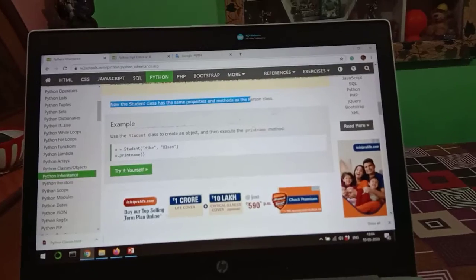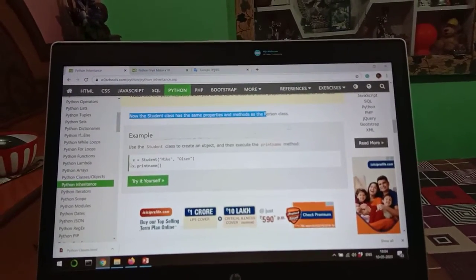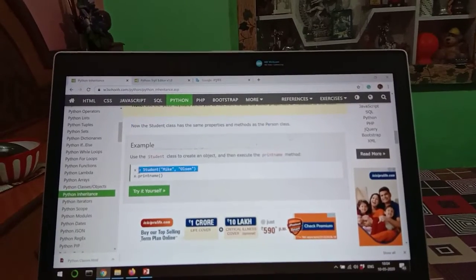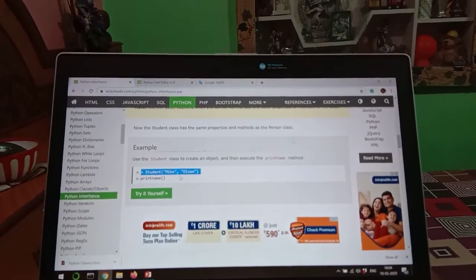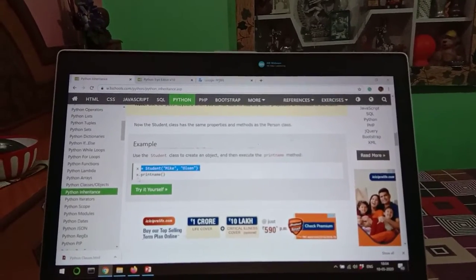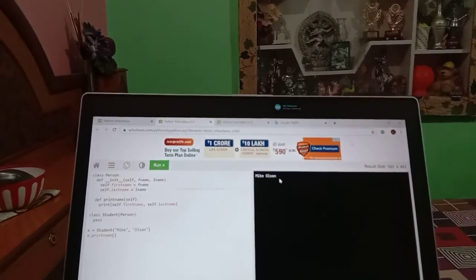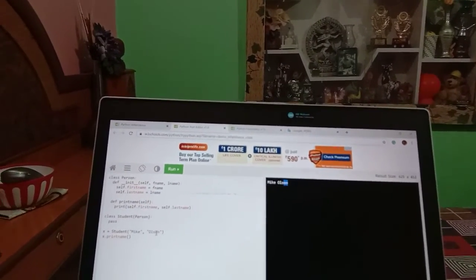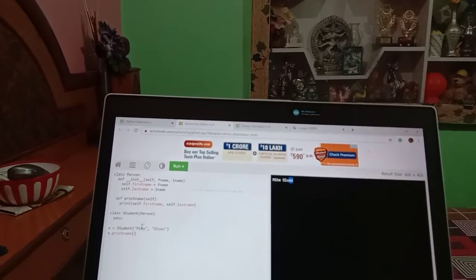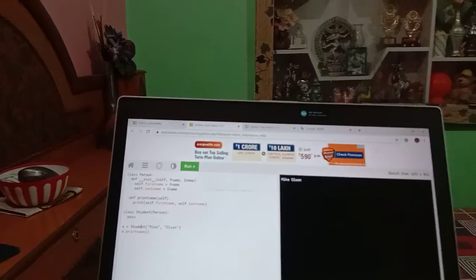As an example, use the student class to create an object and then execute the print name method. Now we have assigned the object x equals student Mike Olson, and we print x dot print name. When we run this program, we will get Mike Olson, as this value is passed to the student class. However, it has taken all the properties of the parent class, that is person.